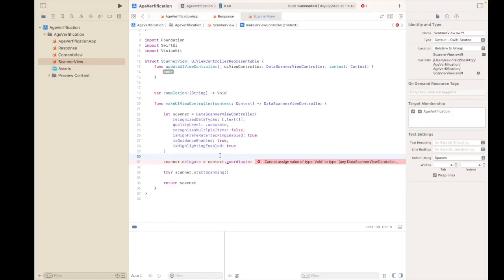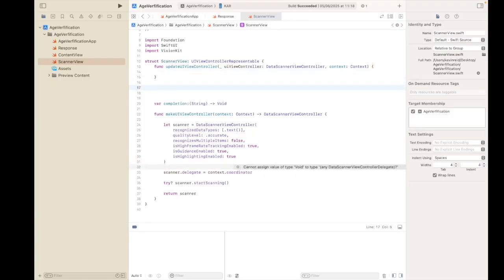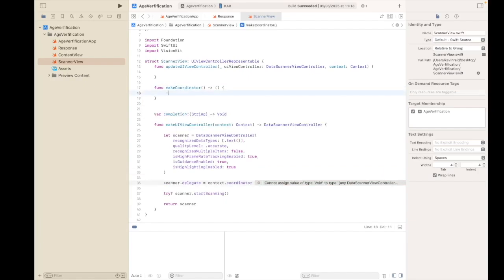The next thing we need to do is add a function within the update UI view controller, after the UI view update controller. The function is func makeCoordinator, which will return the coordinator.